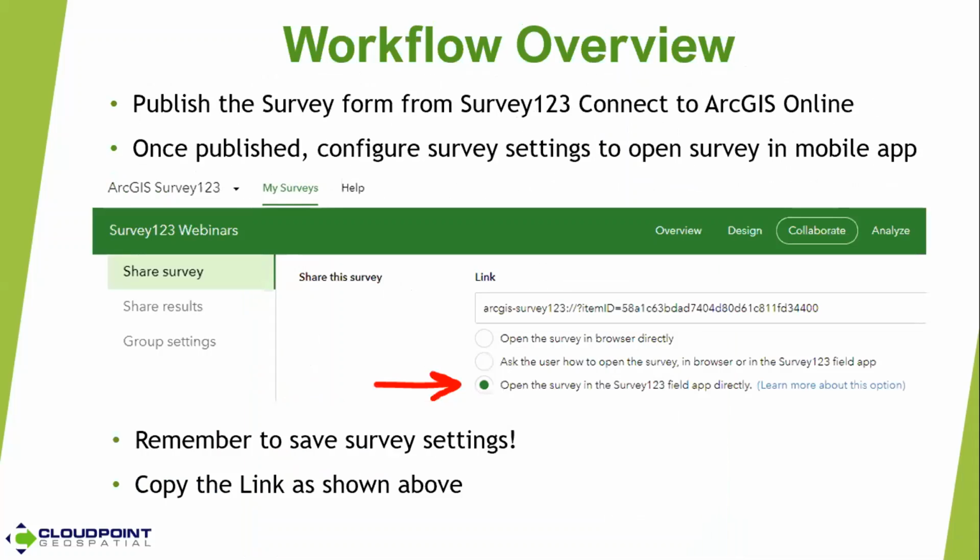Next, we're going to take our survey form that we've built in Survey123 Connect, and we're going to publish that survey form up also to ArcGIS Online. So now we've got our feature layer along with the related table and the survey form both on ArcGIS Online. And that's how we're going to get it into a web map for Collector.